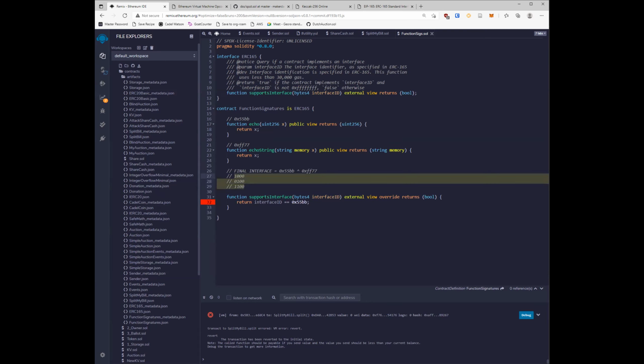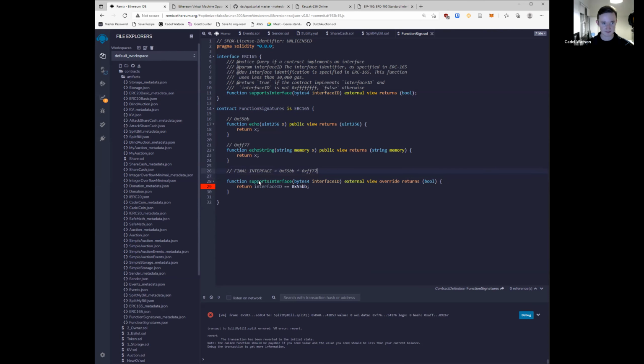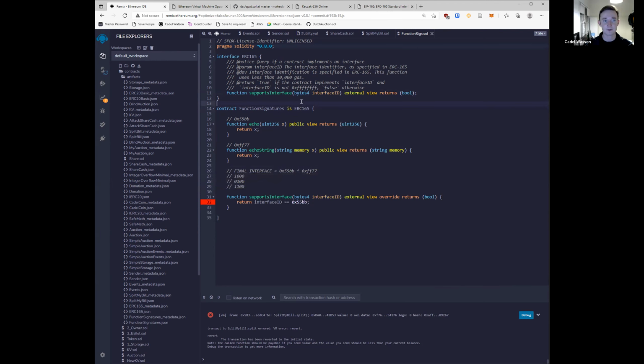I had a question on line number 14. Function signature is ERC165. Is it inheriting something from this ERC165? Yeah, so good question. The keyword is is used for a few different circumstances. So we might talk more about this another time as well, but it can either inherit actual functions from another contract.